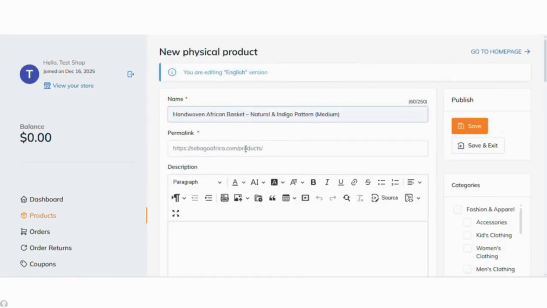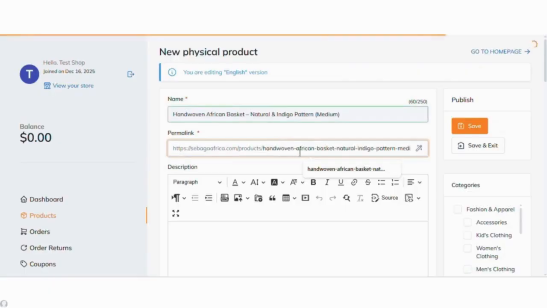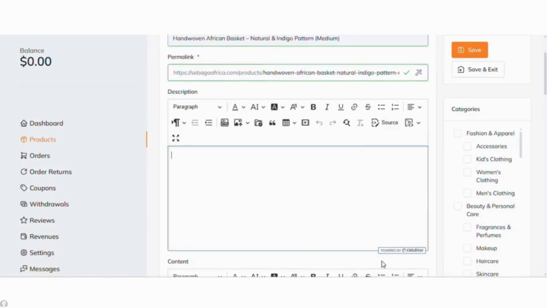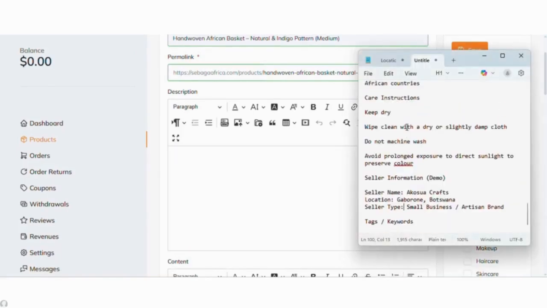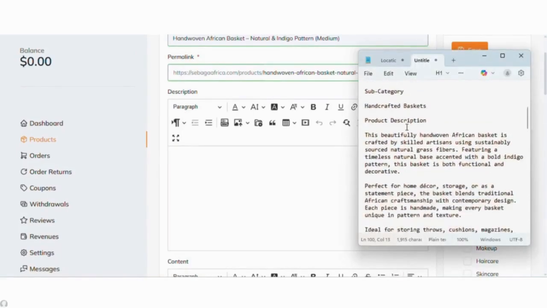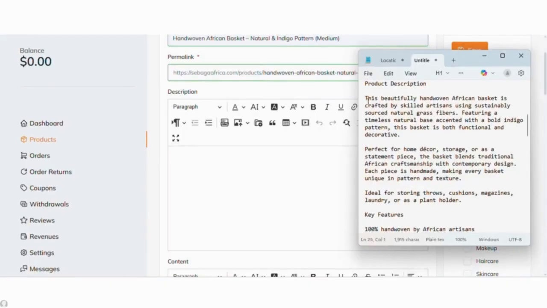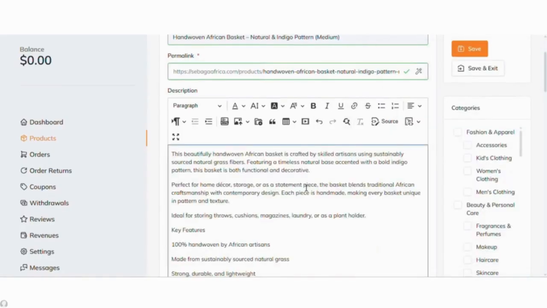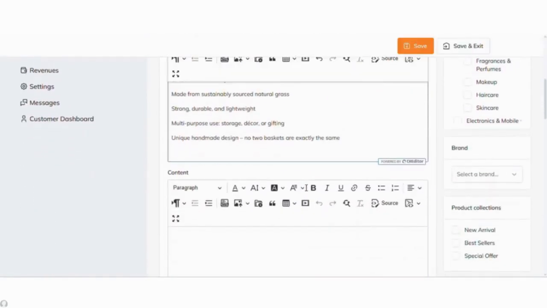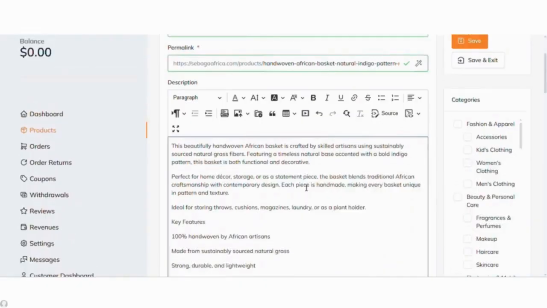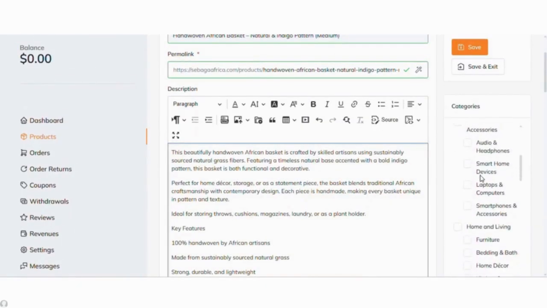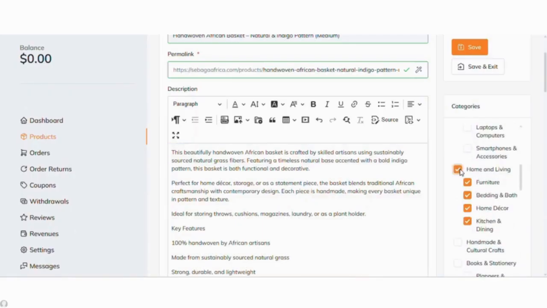You start by putting in your product name in as much detail as possible, and then this permalink is automatically created based on your name. Here, you put your product description to try to make it as detailed as possible so that when people are looking for it, it's able to be picked up, and add some special features about your product if possible. Then from here, I'd recommend you compile all of this information before you start, just so you can make it easy and copy and paste.